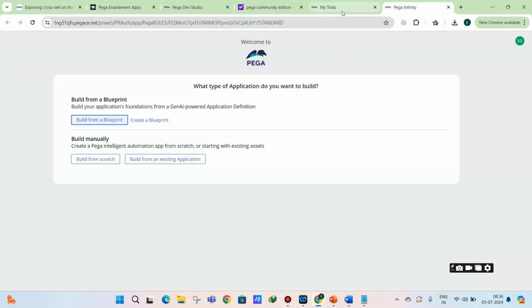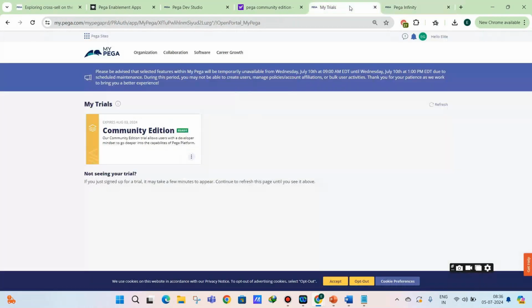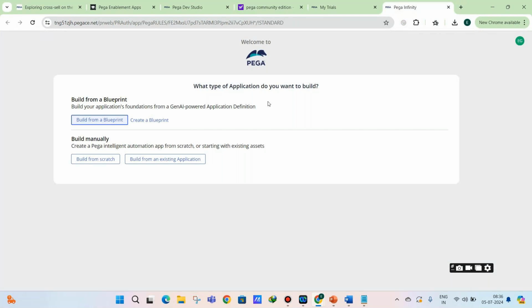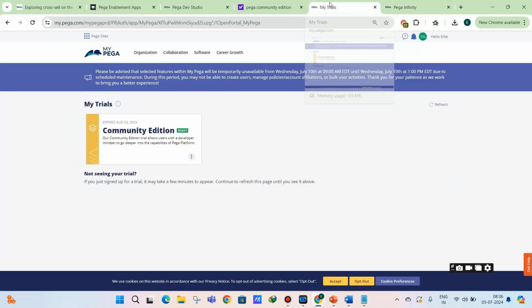So Ravi, channels are nothing but the mode of communication, right? Like email, SMS, phone call. Yeah, channels are the mode of communication, correct.